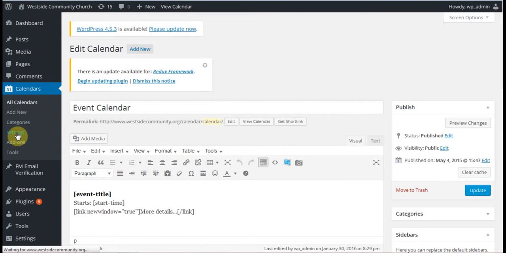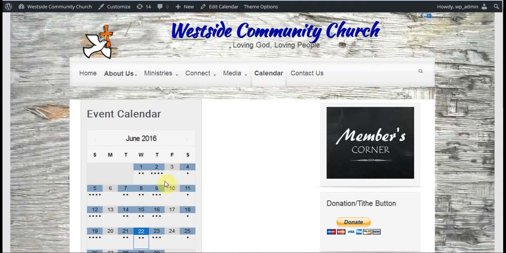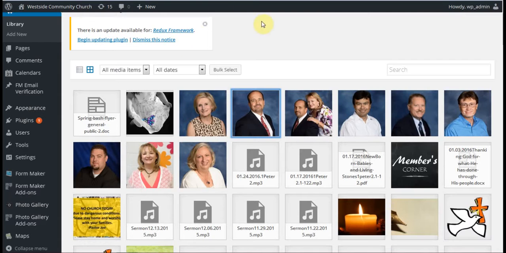Settings, I can't remember. Here we go. See, settings, Google API key. Here's step-by-step instructions to tell you what to do in order to get this key so that it'll link to the Gmail calendar. So whenever I change the Gmail calendar, ta-da, changes on here. And if you hover over it or click on it, it tells you what's going on that day. So there's our calendar. I don't like that it's small, but it was better than the big one or something. I don't remember. Anyway, okay.